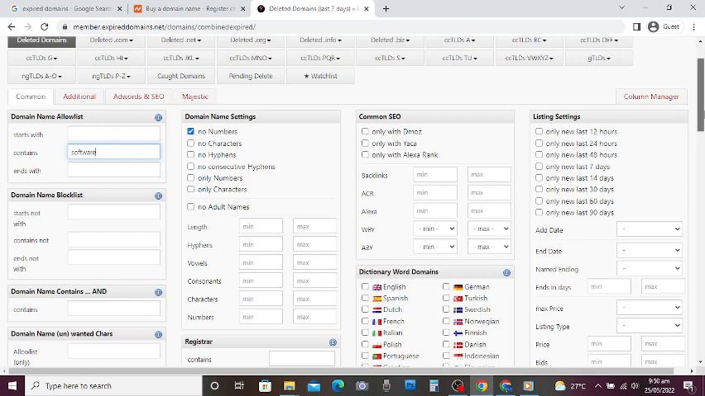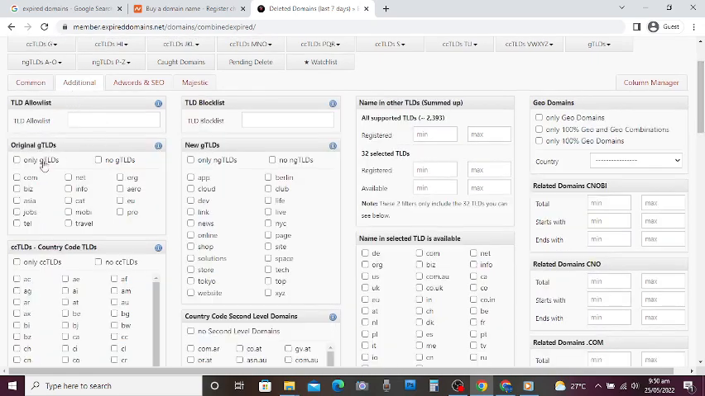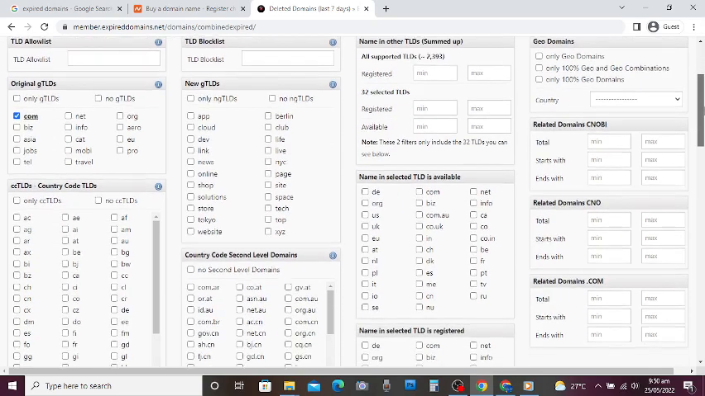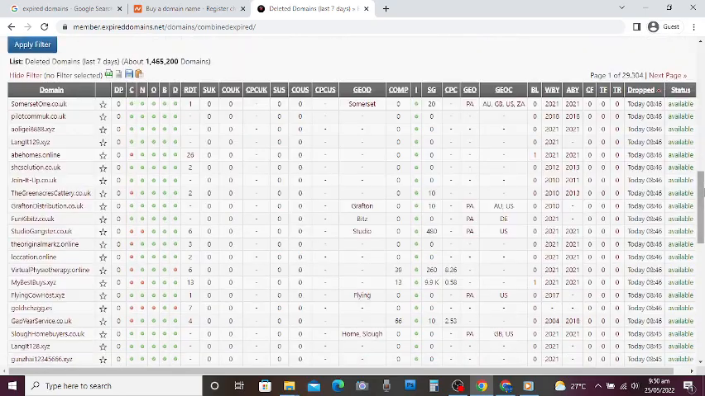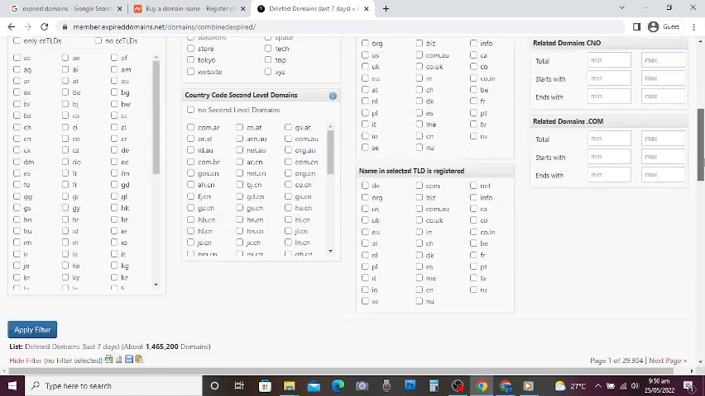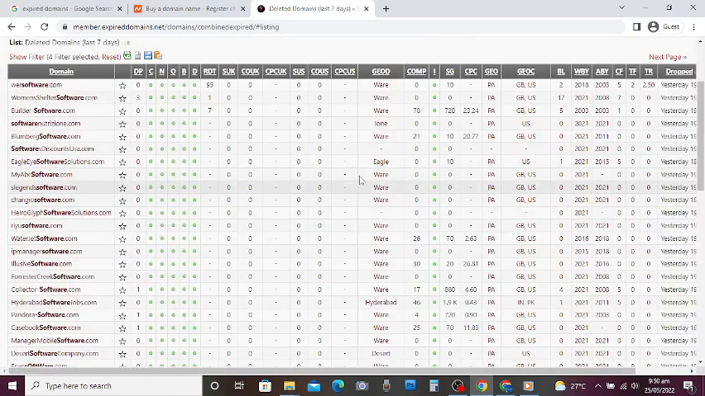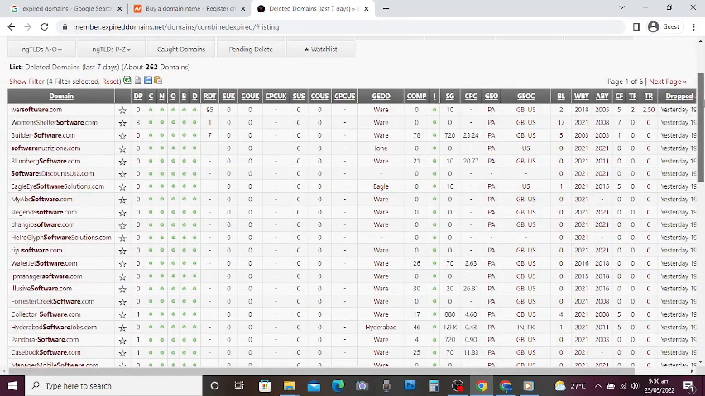Now I'm going to look at the additional parts. So here we add .com. I want only .com. So I select this part here. Now I'm going to click apply filter. Click apply filter, so it brings out only .com. So you see that. I hope you paid attention and you see what I wanted.